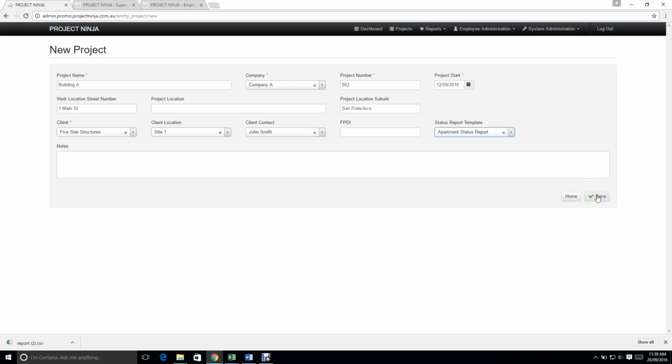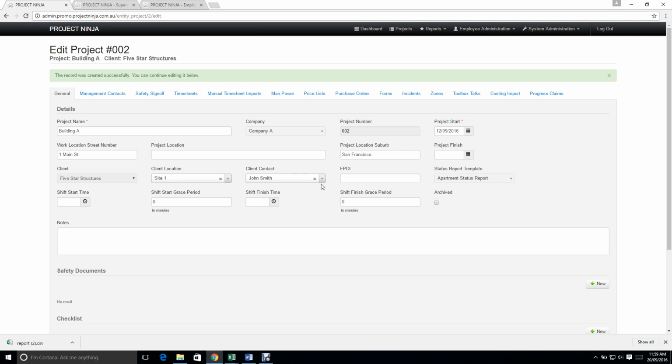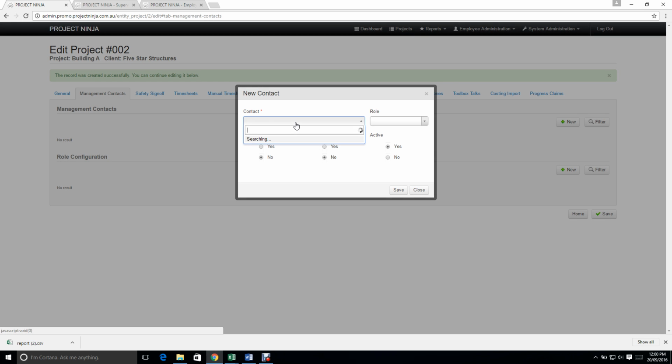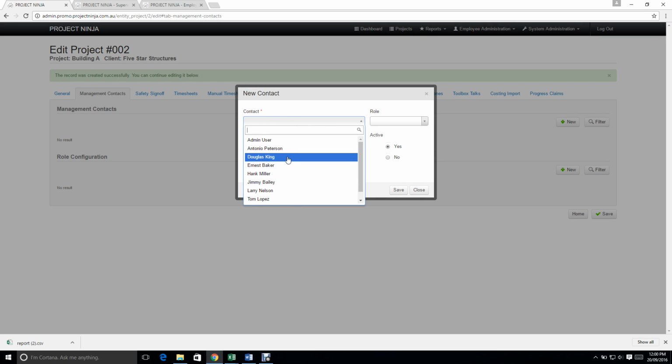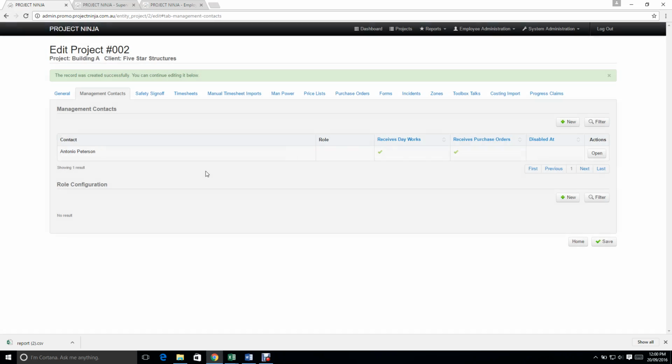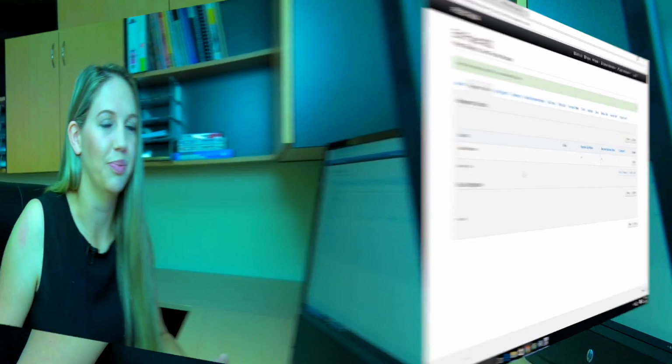Once the status report template has been added, it cannot be changed, so it's important to ensure that it's correct before assigning it. Once you've entered all the information, click Save. This will generate the project file for your supervisor. Go to Management Contacts to assign a supervisor. You are then able to continue with the setup as per the Module 1 project video.